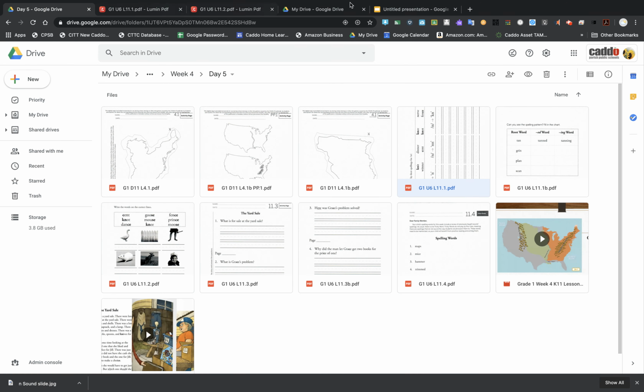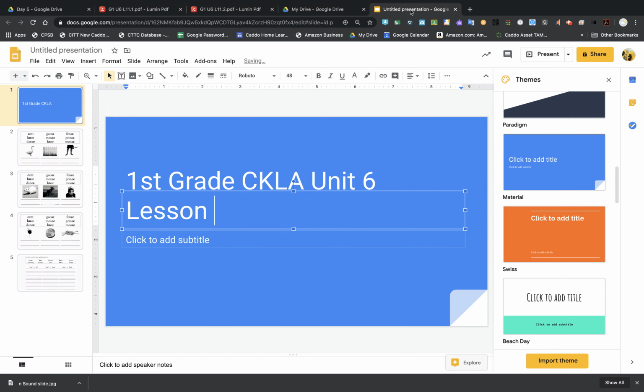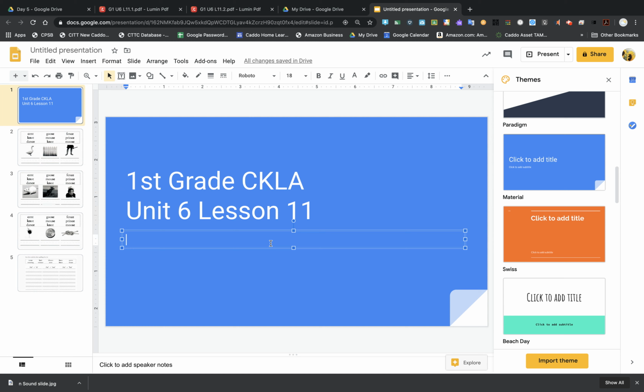Unit 6, lesson 11. And we'll do it like this. Unit 6, lesson 11. And so then we're going to call this ELA week 4, day 5. So I've named it, and then I've got my slides, and we'll just pretend that we have all of the information for this one lesson in here like this.